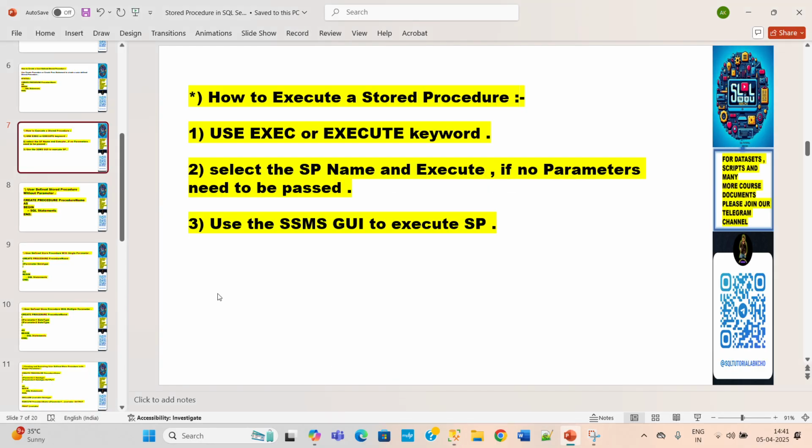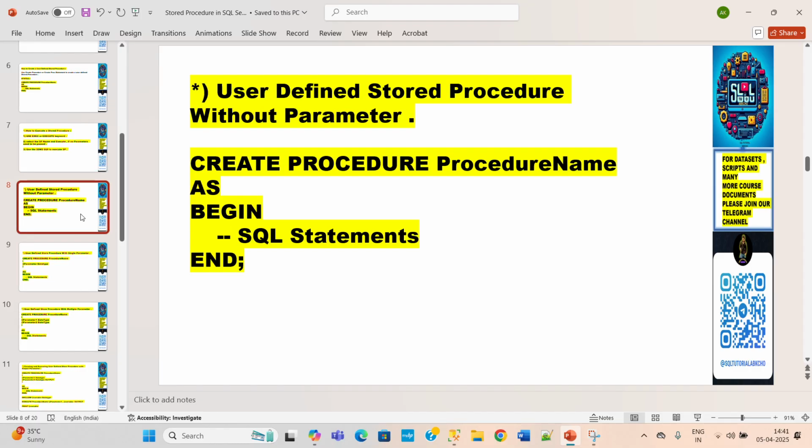Now move on to the next one. Next, what we have is user defined stored procedure without parameters.